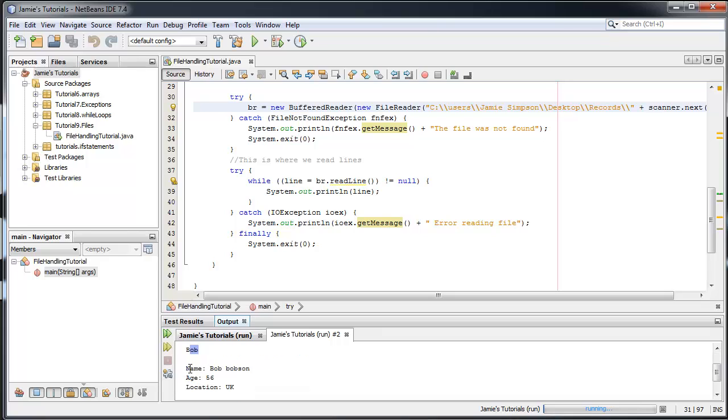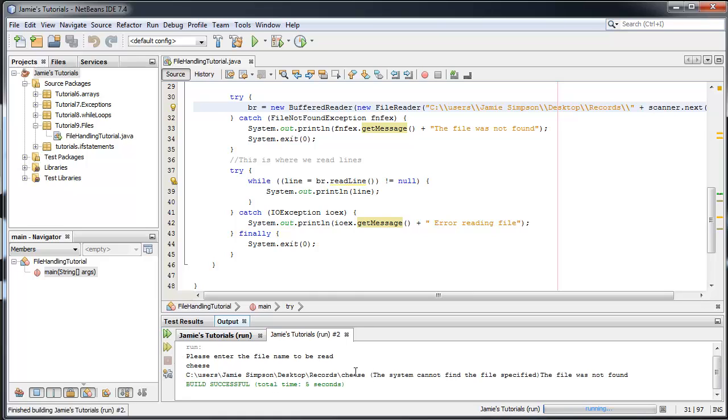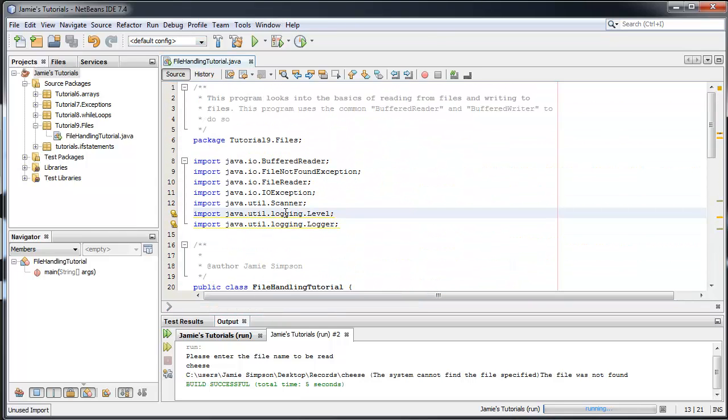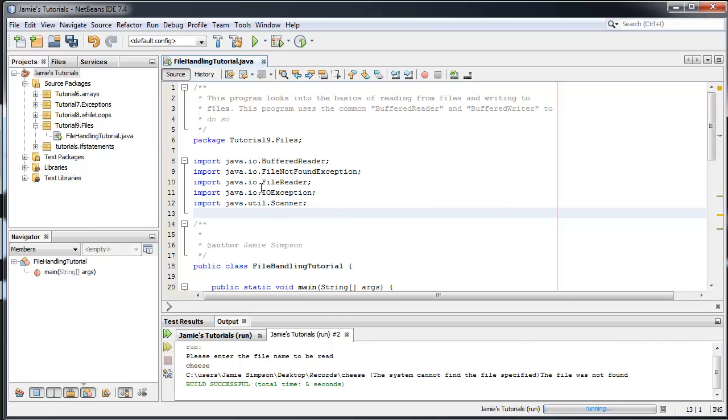It says here Bob, name Bob Bobson, age 56, location UK. And just to run it again, I will type in Marge.text, and it says Marge Drool, 36, USA. And now I'll type in something that doesn't exist, so I'll type in cheese. And it comes up with the system cannot find the file specified, the file was not found. Cool. And that's the exception here, and the system's also exited successfully. So yeah, that's all to do with BufferedReader. I can get rid of these loggers now actually, remove all these unused imports.